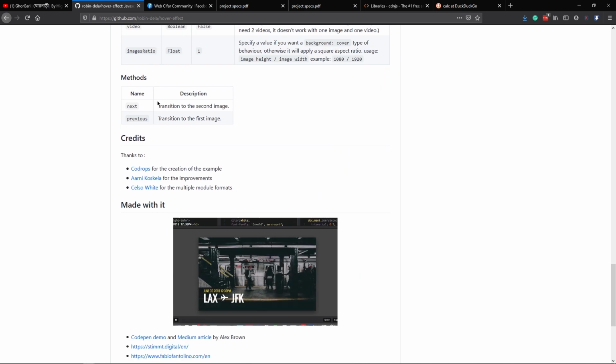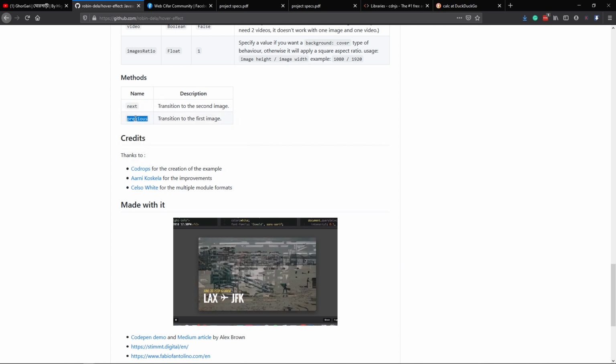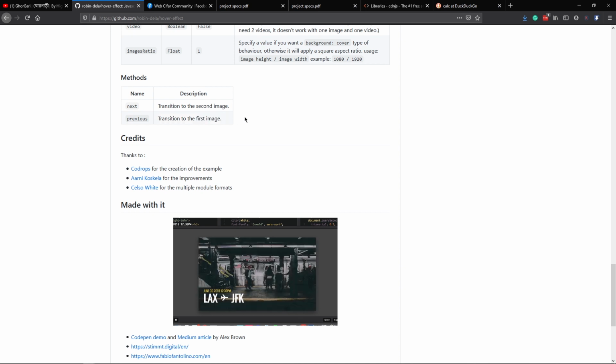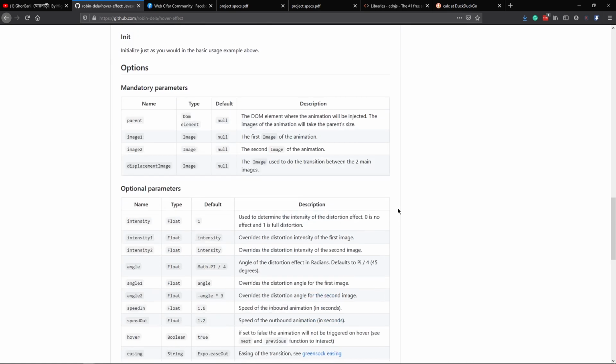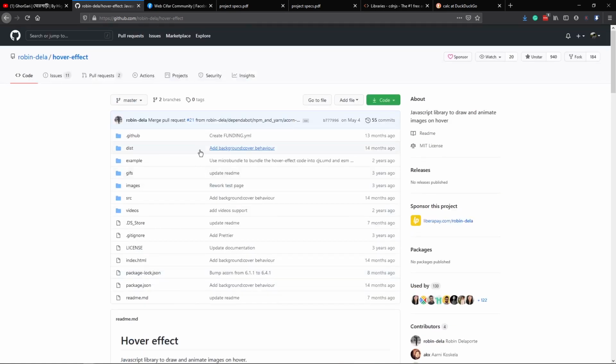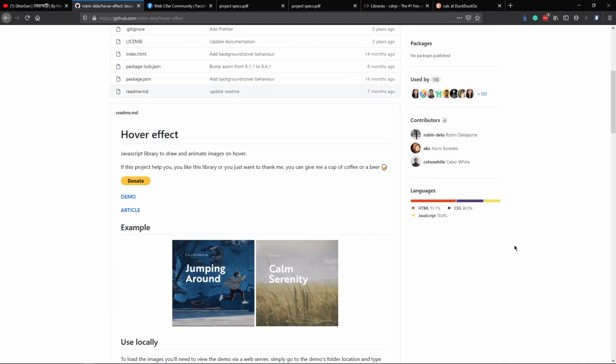And also we have two more methods, which are next and previous: transition to the second image and transition to the first image. So those are the methods that you can also use. So that's it basically for this nice little hover effect plugin by Robin Delaporte. I think there is nothing left to cover.